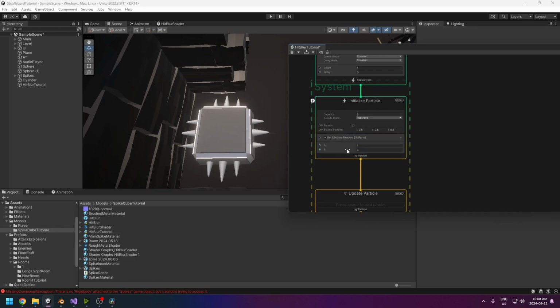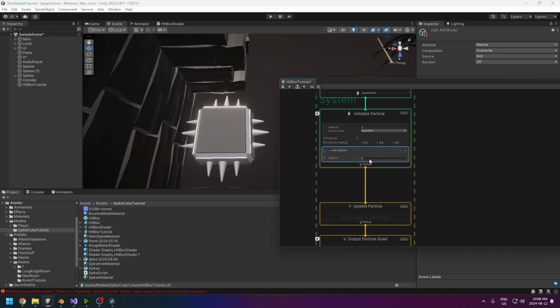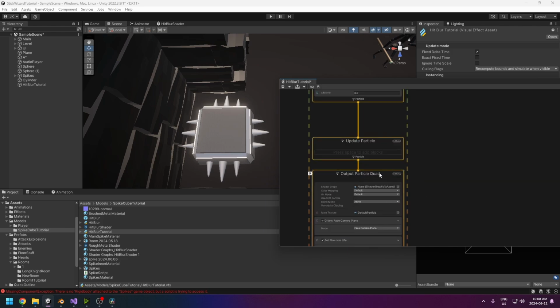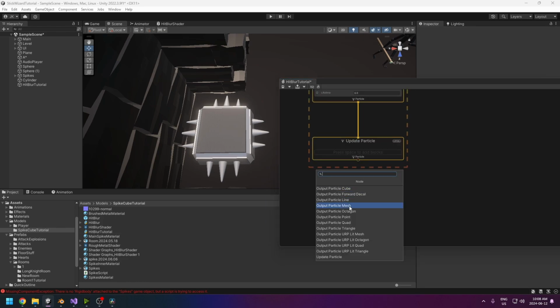We don't want a velocity. We don't want the lifetime to be random. So you can just turn off the random for that. And we just want this to be maybe 0.5 seconds. A shockwave is not very long. And then in the output particle quad, we want to delete this. We don't actually want that. We want this to be a mesh.